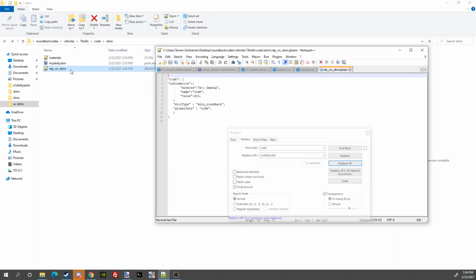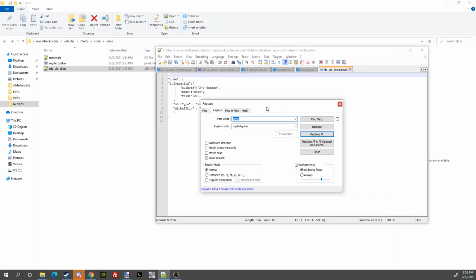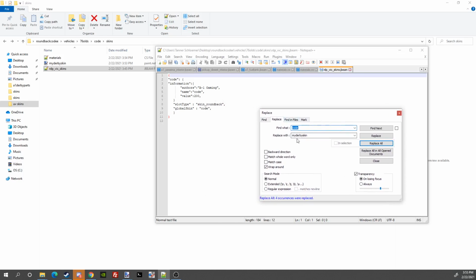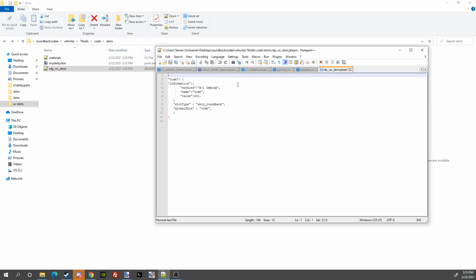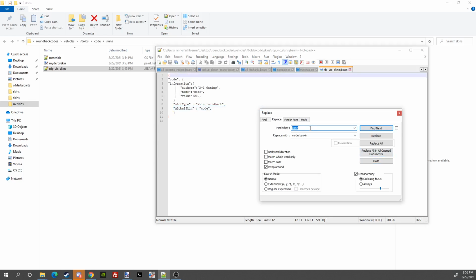And then you come over here, and this should still be open. If not, it's just search, replace. I guess I should have said that because it was already open. So to get to that spot, search, replace. My bad, chat. But once you get to this replace spot, search, replace, Control H, okay? So we're going to find code, and we're going to replace it with my derby skin, right? And yeah, so there you go.